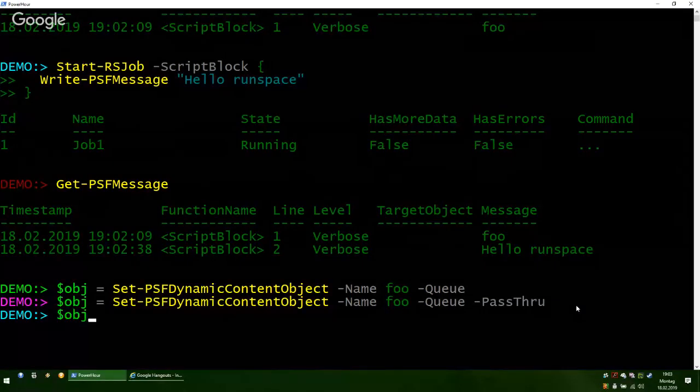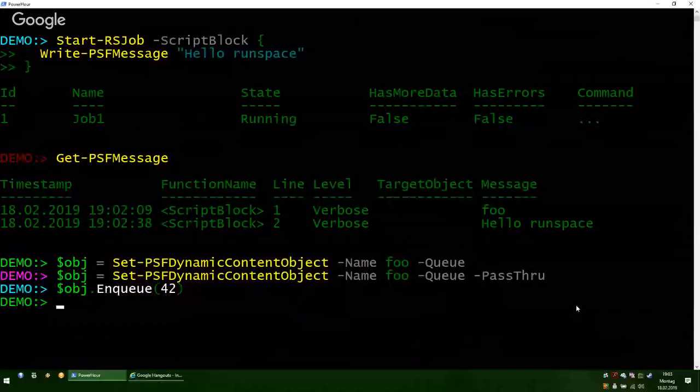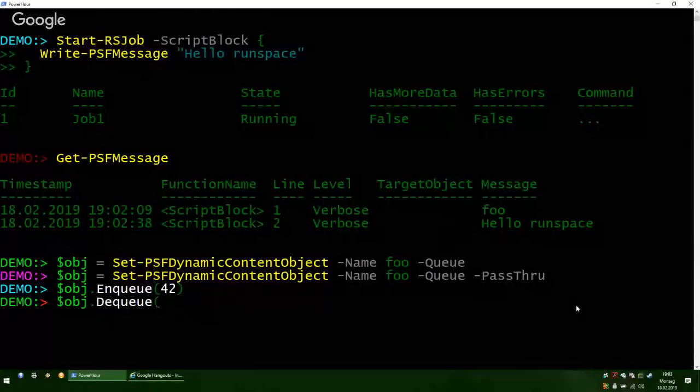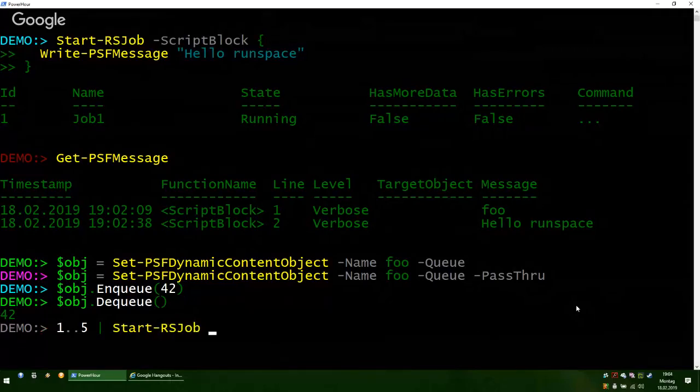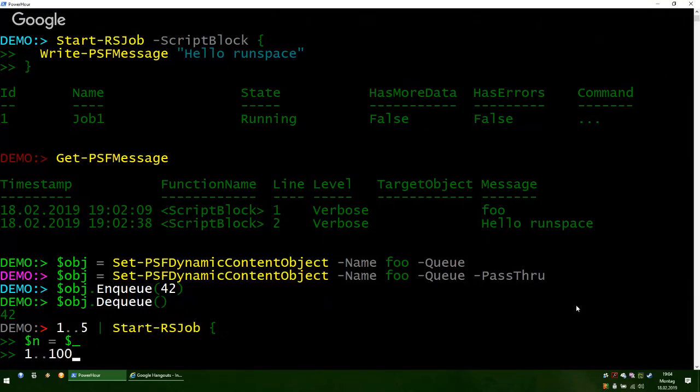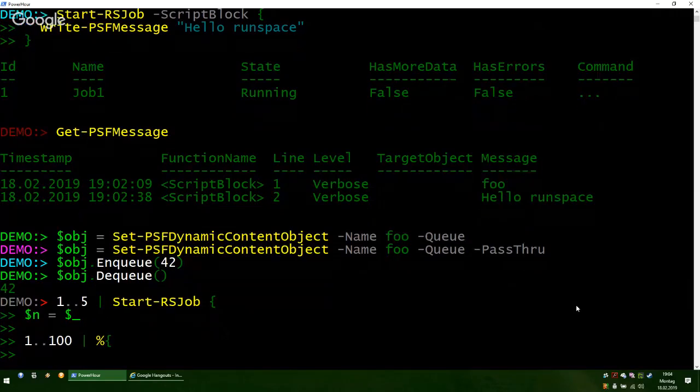Need to specify the password parameter. So we can now enqueue a value. We can dequeue it. So let's see how that works in a runspace scenario. Now I'm just going to, we need to access the dynamic content object. We just reference it again with the same name.